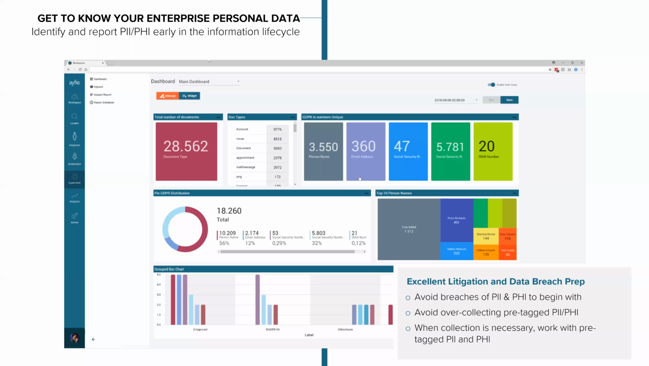So we'll take a quick look at a couple different dashboards. This is something we use internally or for enterprises. Of course, it's best to identify and protect personal data, PII, earlier in the information life cycle. The earlier you know about it, the better you are able to avoid data breaches of PII to begin with. And if you have to collect the data for specific reasons, for e-discovery or other reasons, you can avoid over-collecting it if you've pre-tagged your PII and PHI.